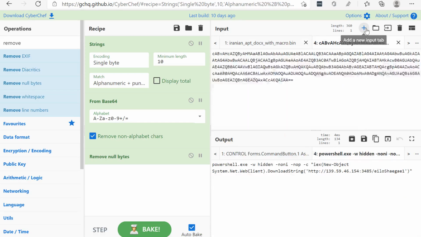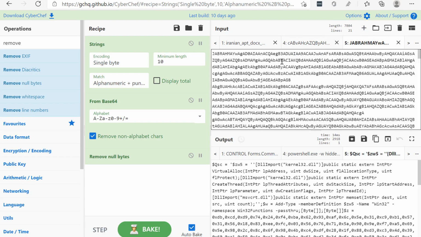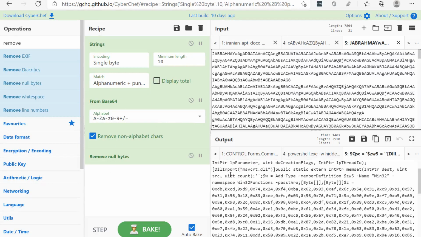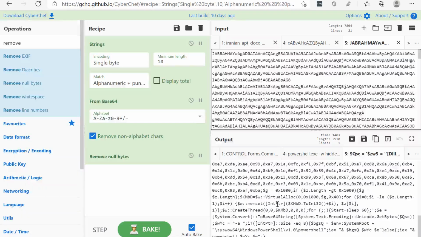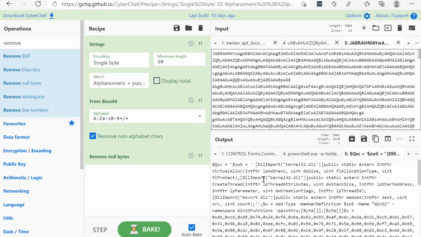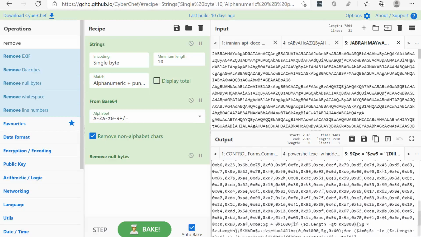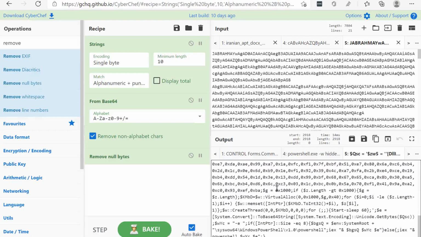We can go and open another tab and do exactly the same. Run there from base64 and remove the null bytes, and we get into another additional code up here. We'll not go into understanding all that code because it's a bit more complex, but you can understand how the whole malware looks like.